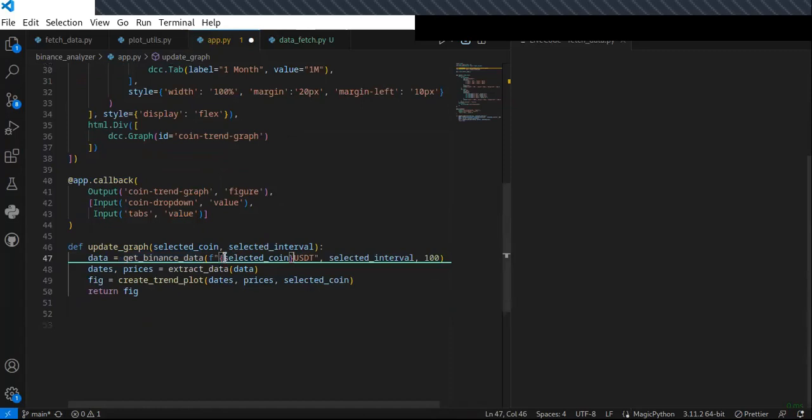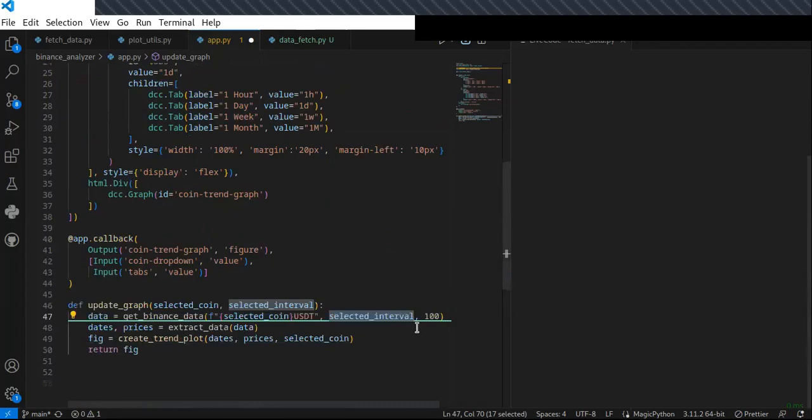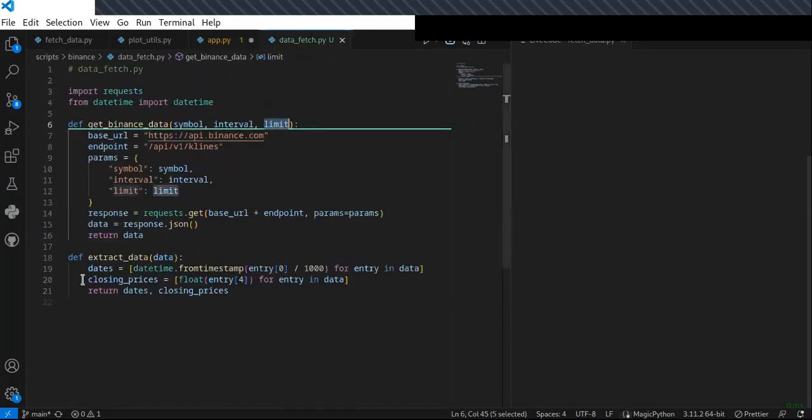Okay, so here the selected coin, it happened USDT, and the selected interval from tabs, 1 hour, 1 day, 1 week, or 1 month. And here we can just pass default limit values. 100 is enough. Then we call the extract function, extract data, and the data is parsed from get Binance by calling this method, and automatically pass that obtain data to the extract data, which is defined here.